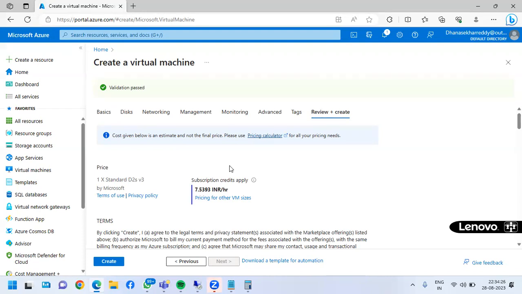Okay, nice, right? See, anytime if you want to make any changes, guys, by default it is showing 7 rupees 53 paise per hour cost. Clear? Now just go ahead and click on create.